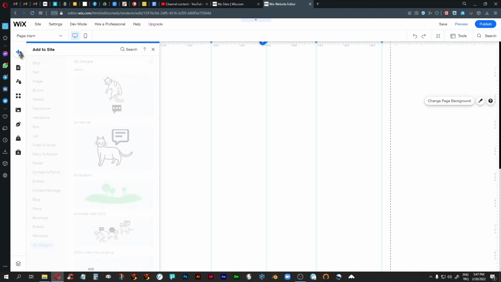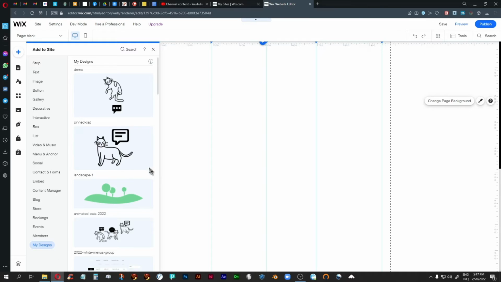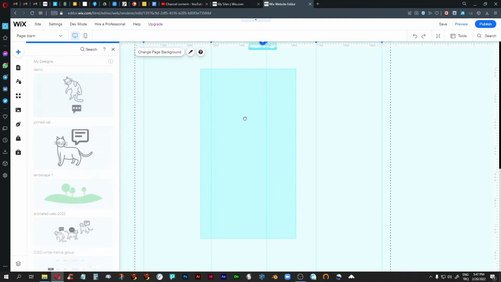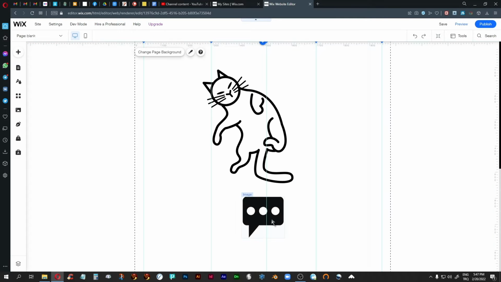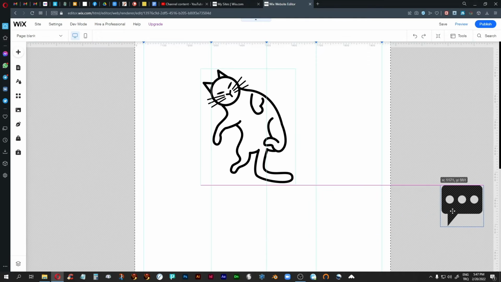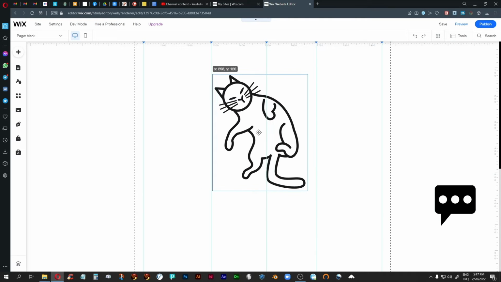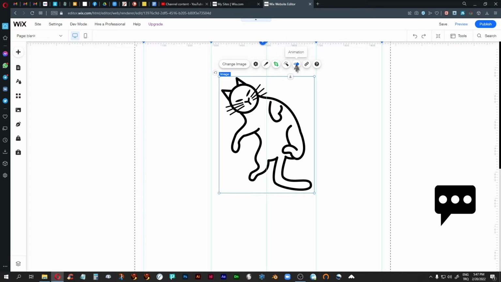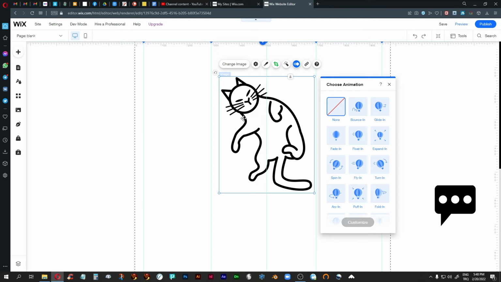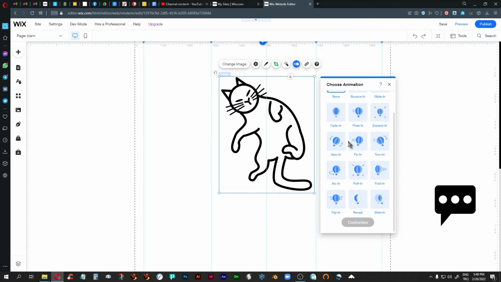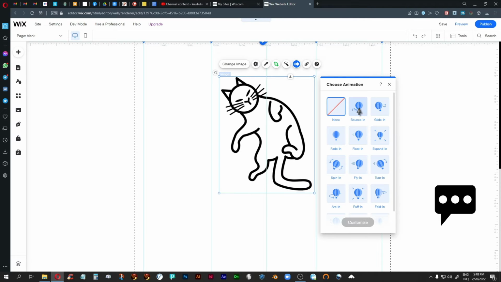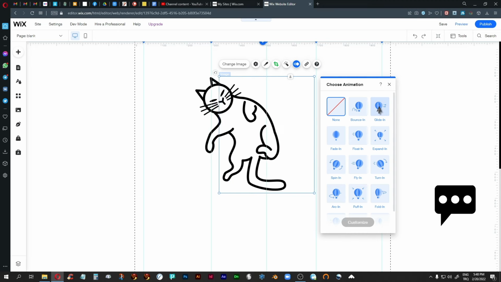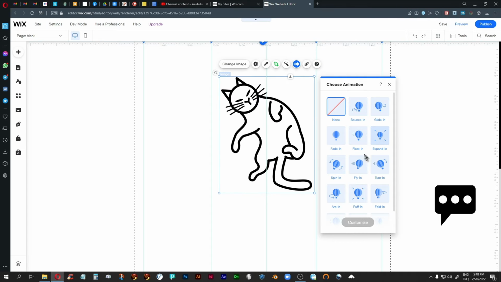So I'm actually going to go here where I have saved a number of things to my designs, and I'm just going to pull these two here and just move this one to the side. And now let's look at this cat. Now the way we animate things is we click here, this little oblong with the thingies next to it, and right now it's none. So we have quite a good list of things that we can do. It gives you a little preview of how it would work.